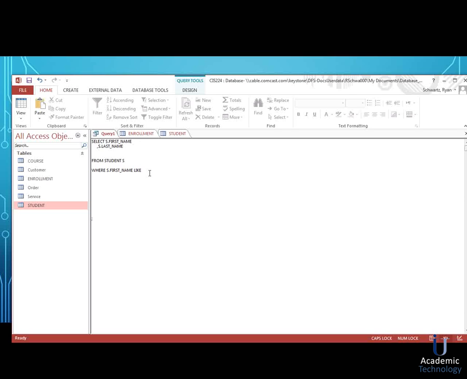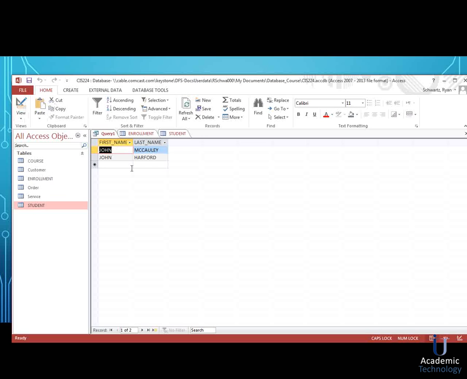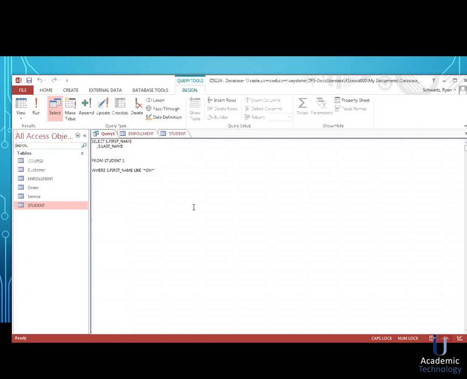So that's just as a side note. So we're going to look for, and again, we use the asterisk for the wildcard and not the percent sign. We do OH, asterisk, and double quotes. And if we run this, we get our two Johns in here. So Access is a little bit different from ANSI SQL in this regard. Let's look at one more like statement, and then we'll call it a video.